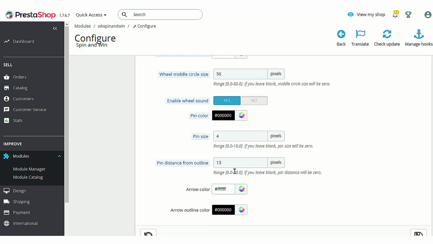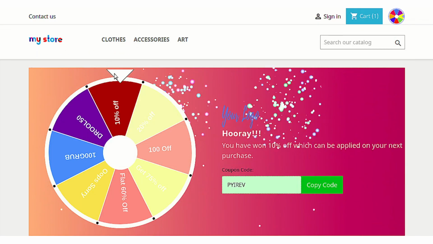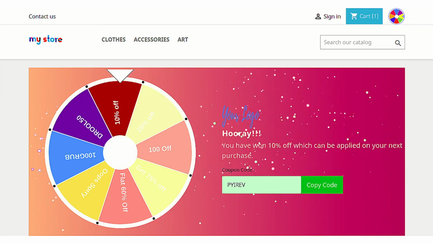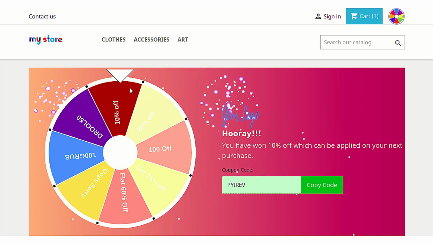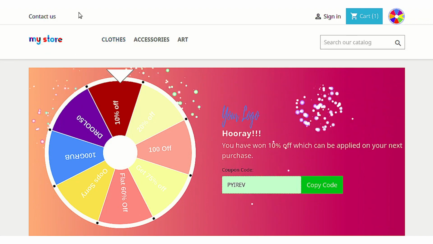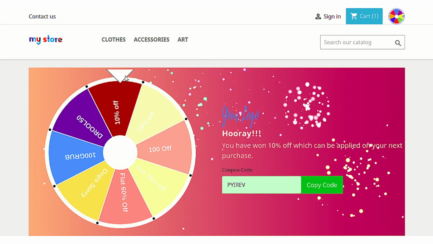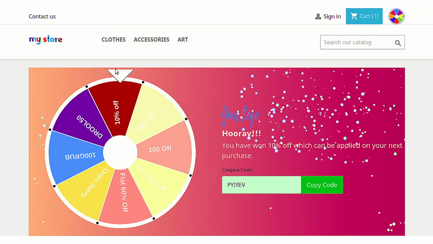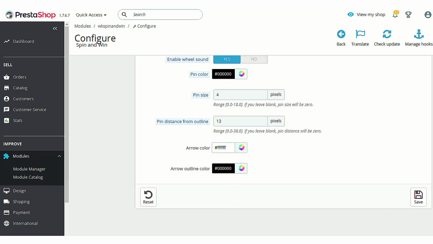Then next is pin distance from outline. For the optimum look, as you can see that it overlaps the wheel, the value should be 13. However, if you increase the value, let's say to 38, then there will be no overlapping between this pin and the wheel. Then next is arrow color. Arrow color is the particular color that I'm showing here, set to white. And outline color I have selected as black, and here it is shown as black.